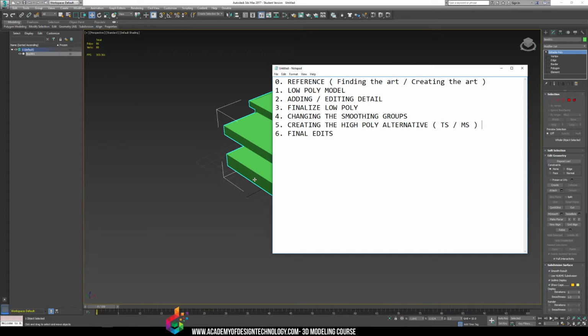Now this works in parts too. Just because we made a UFO doesn't mean it just has to be one model UFO. It can be UFO, dome, gun, license plate, antenna. So you can break down your models in all these different parts so you have a lot of control over them. And then when we need to unwrap, we can start worrying about that. When we do the unwrap phase, we'll add a new modifier and we'll add it to this list. But currently, I'm okay with just reference, low poly, add and edit your detail, finalize your low poly, change the smoothing groups, create the high poly alternative with turbo smooth and mesh smooth to get that final nice high poly result, and then do your final edits.